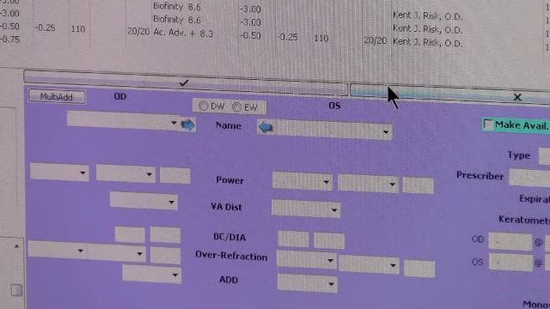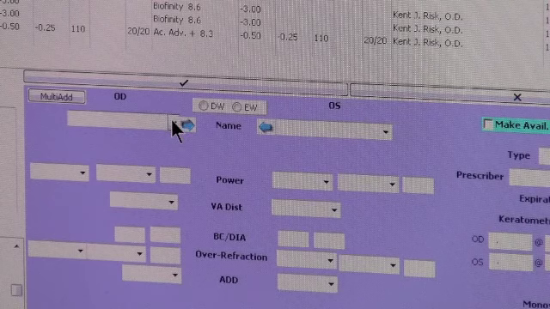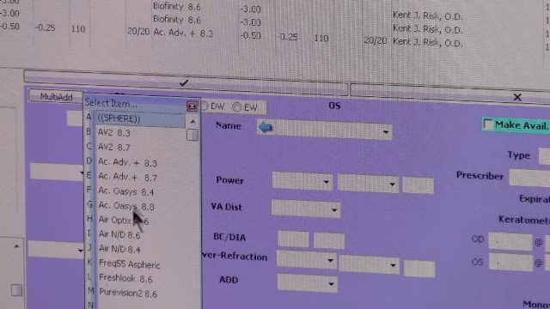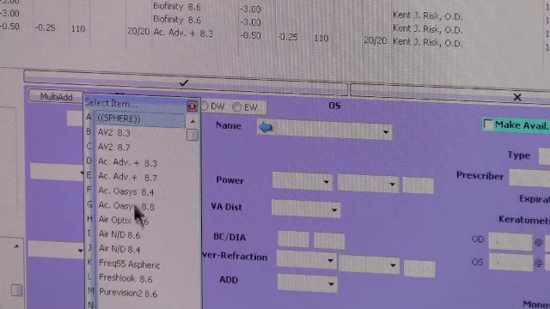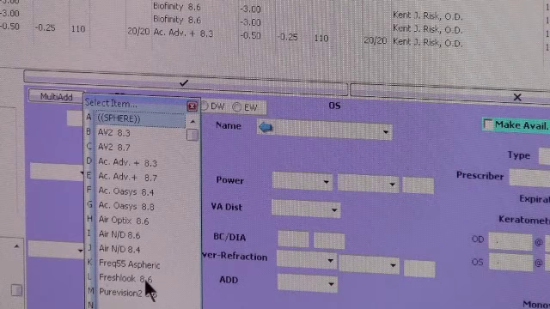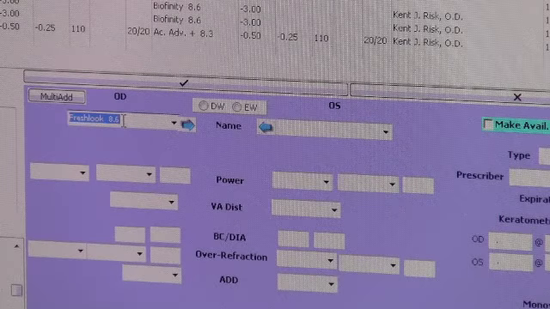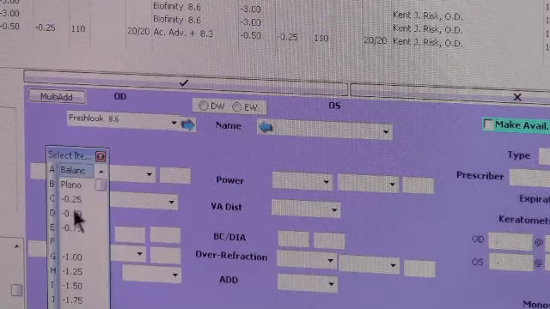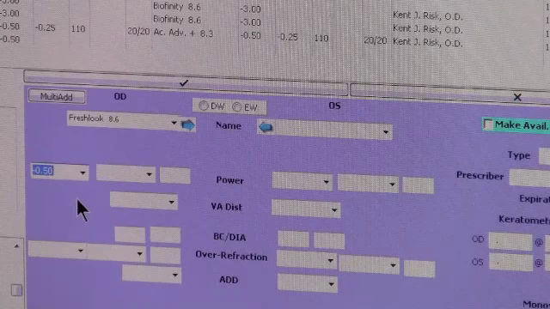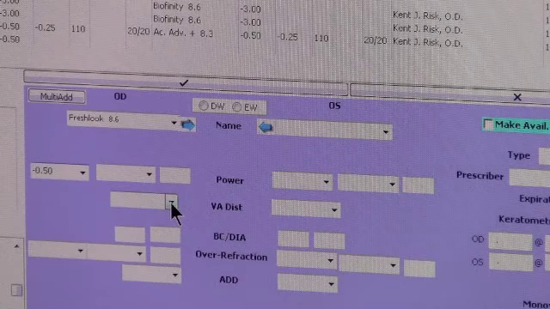I'm going to add a new one. Click the down, and we have them organized for you. And we also have the base curve in there. So let's say the patient's getting Fresh Look 8.6. You can use the drop down for the power -50, or you can free type if you want to put the acuity in.